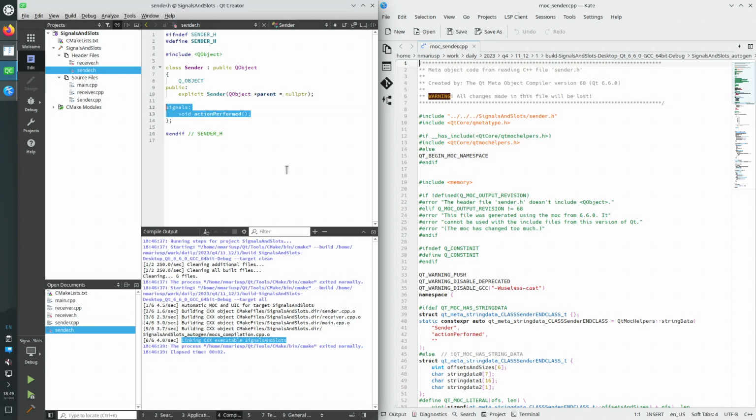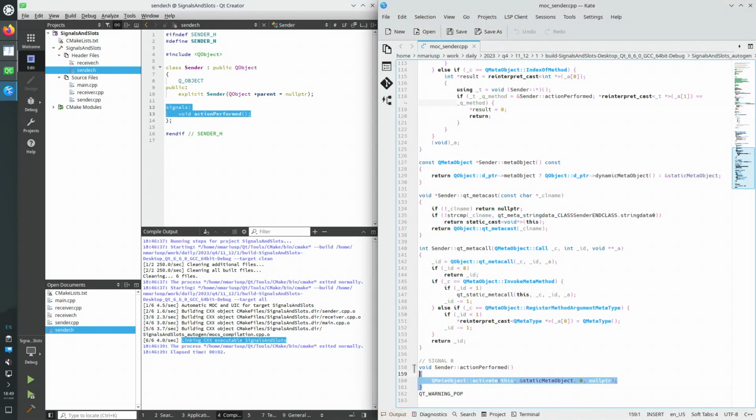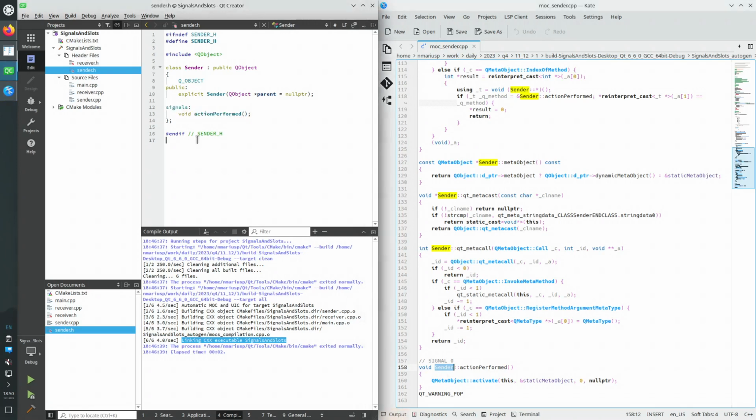We said that this C++ declaration should not have a body. Why? Because the body is here. In mock underscore sender.cpp, it says signal 0 and the correct signature, so sender : action performed. So these are additional bodies for the methods that have been declared here.